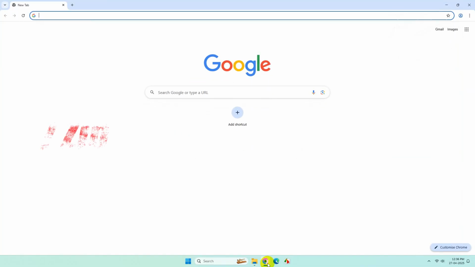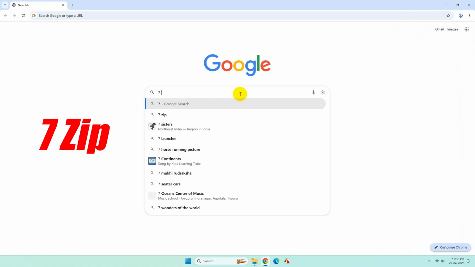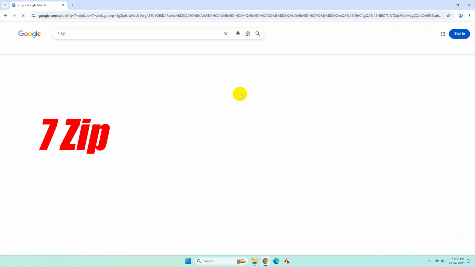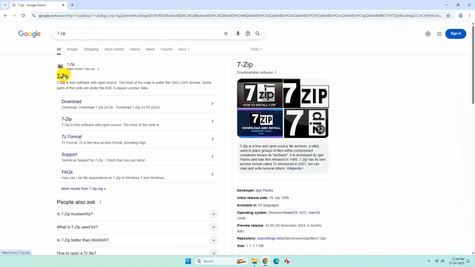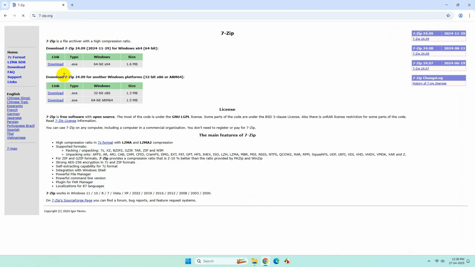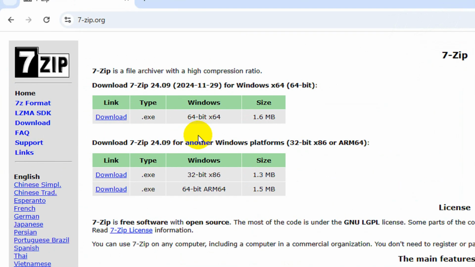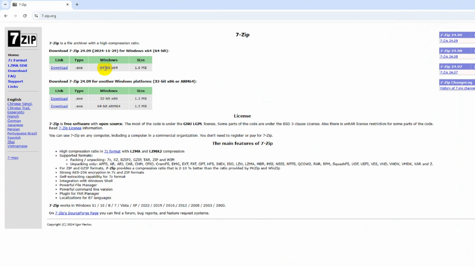To begin with, simply open your browser and search for 7-zip. From the search results, go to its web page. Now you need to download either the 64-bit or 32-bit file.